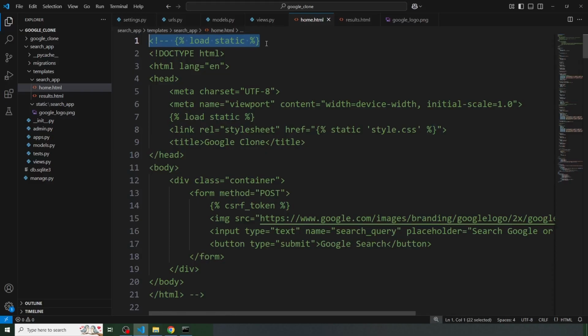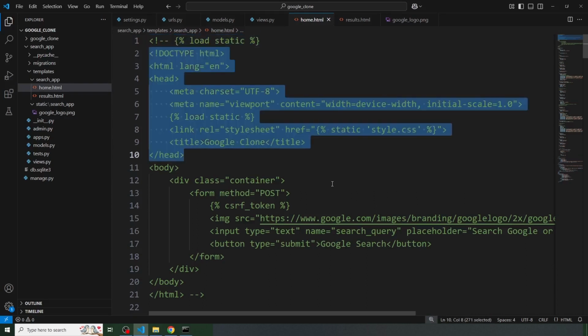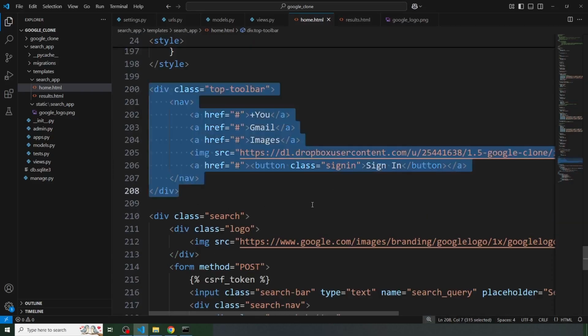This is a Django template tag that allows us to load static files like CSS and images. Meta tags ensure proper display on different devices. The CSS file style.css is linked from the static folder. Top navigation bar with links, Gmail, images, and a sign-in button. The Google Apps icon, grid.png, is included.